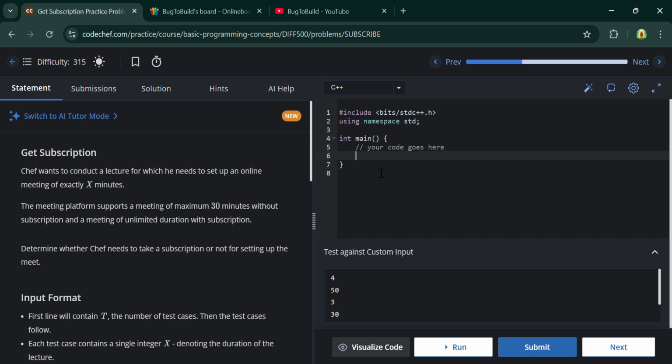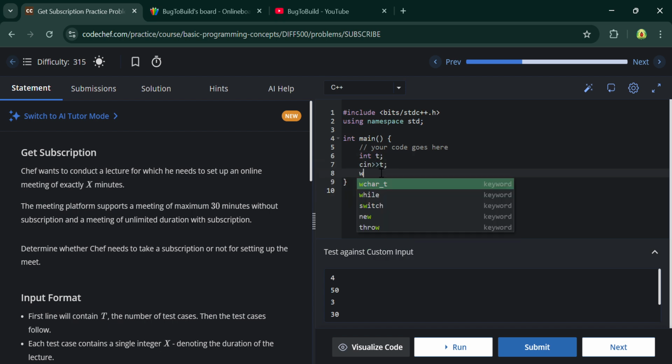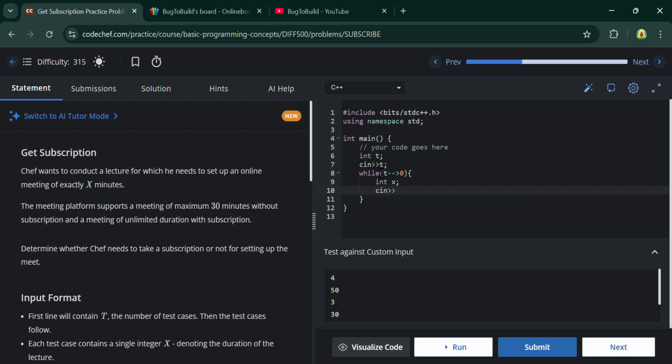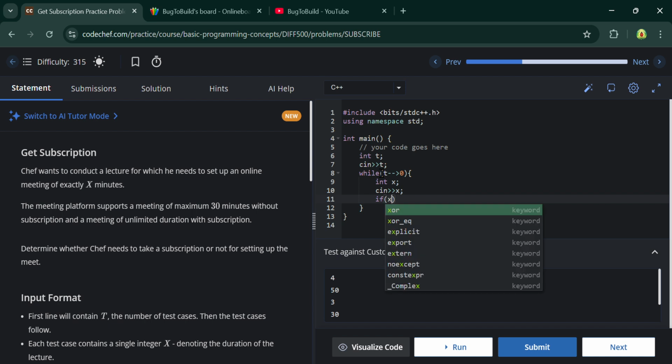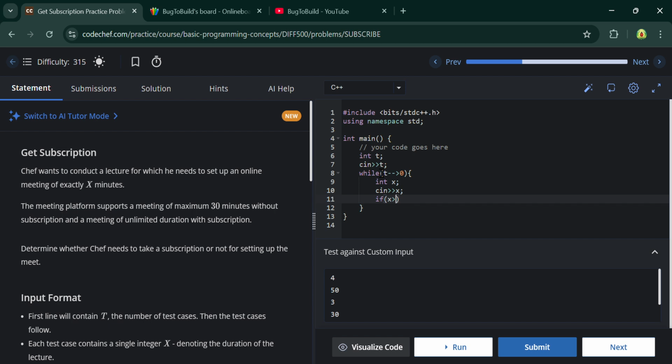So let's create int x, int t, and then cin t. While t minus minus is greater than 0, you just have to do int x and then cin x, and again you just have to check if x is greater than 30. If it is greater than 30, then of course he has to buy it, so cout yes, else cout no.